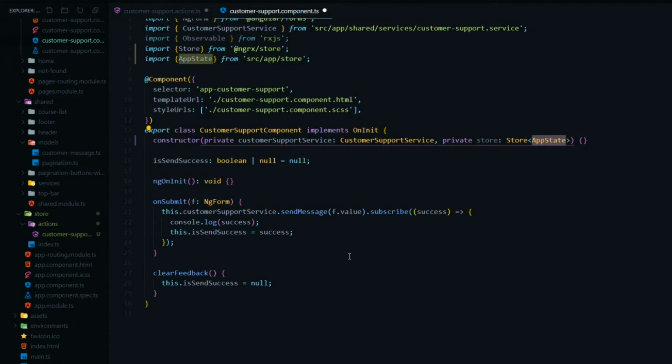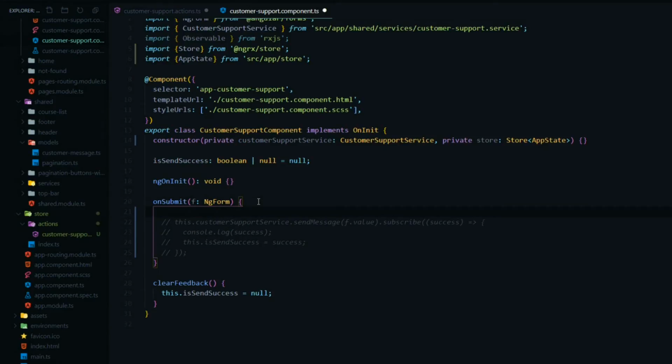Now, where do we want to dispatch it from? Well, right here, we call this method whenever the user submits the form. We call this method, we pass in the form data, and then we send it off to the service for it to handle it. Well, I'm just going to comment this out for now. We'll be getting rid of it later. And then right now, we'll dispatch the action right here.